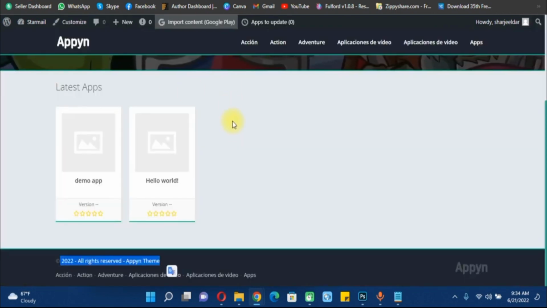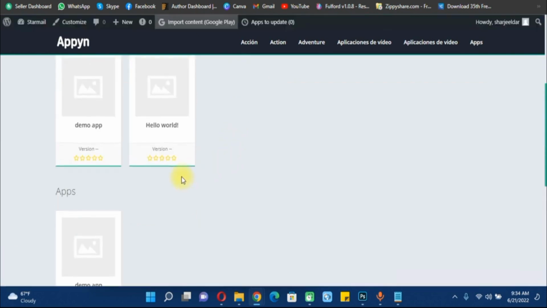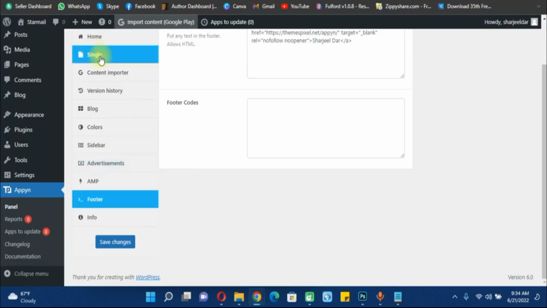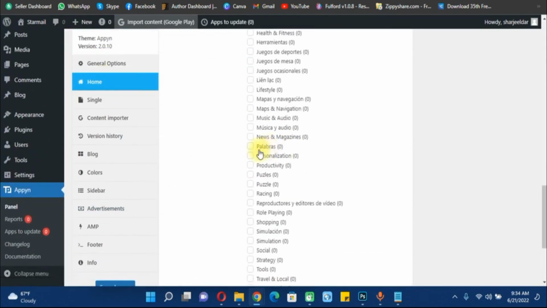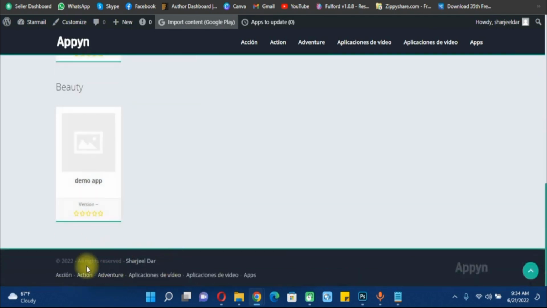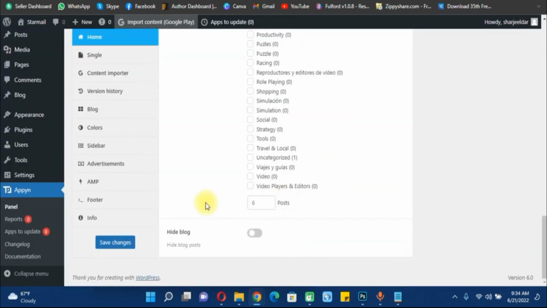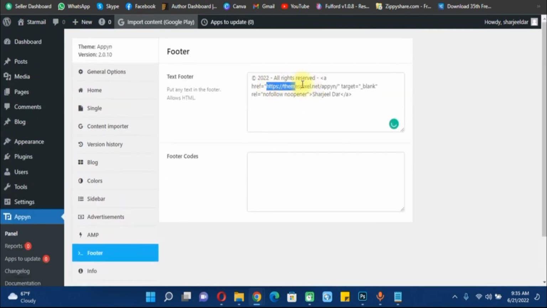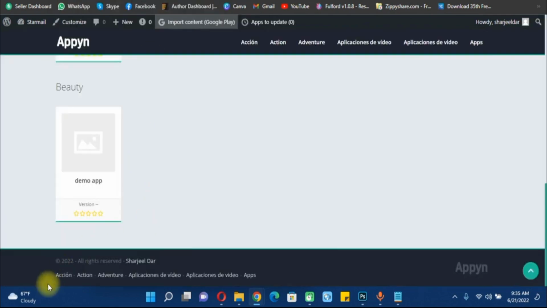Now go to your home and refresh it to see if it's available here. You can see here the categories we selected from the home. These sections are showing everything here, and then you can see here the name of the copyright text is changed. You can also change the link from here. As you can see, this one is the link. You can change the link to your website or any other website for a backlink.